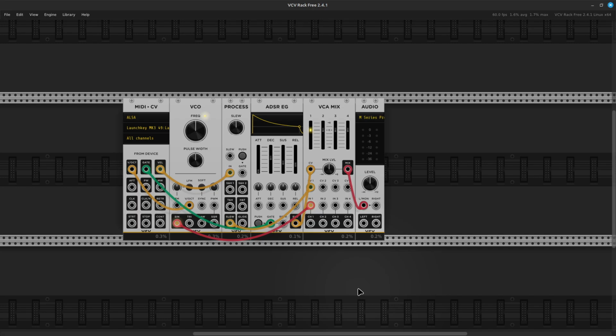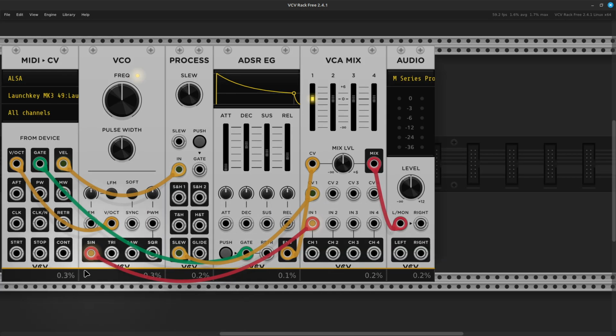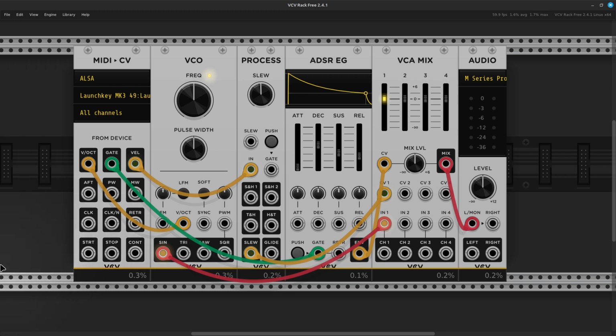Okay, so we're going to start here with a basic instrument. Those of you who have been following the series will be able to see how this is put together and makes sense with what we've been doing.